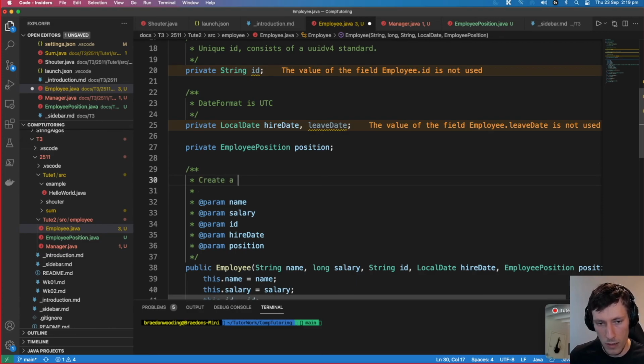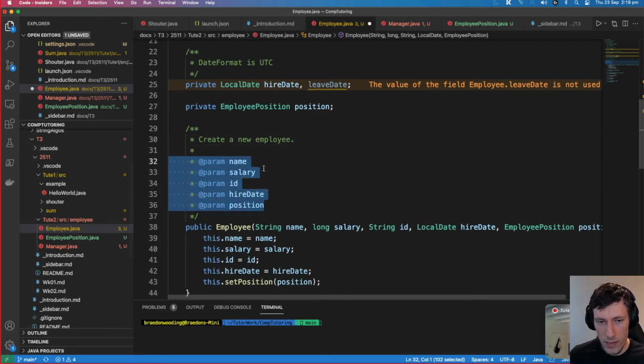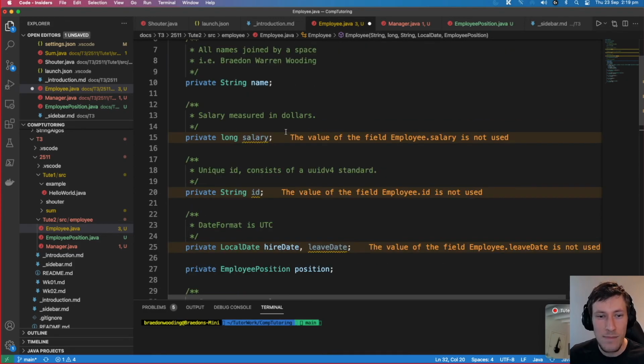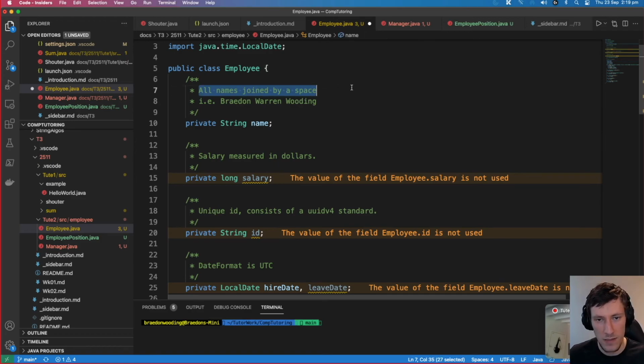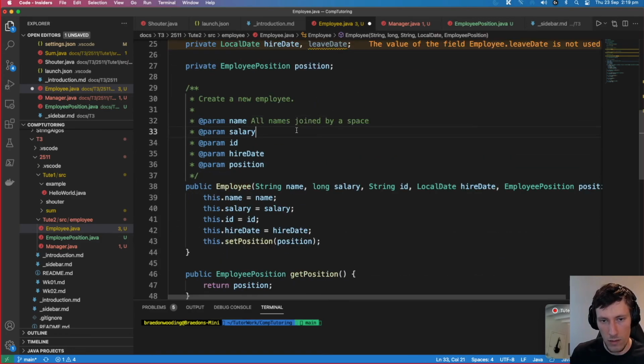Create a new employee. And if you have nothing interesting to say about any of these things, don't talk about them. Don't just say the name of the employee. But you do have interesting things to say. Space separated, I don't know. Name components. All names are joined by a space. Sure, that's fine. And then salary. I have nothing interesting to say about that. Or maybe it just has to be positive. Right? Like this is for interesting things.